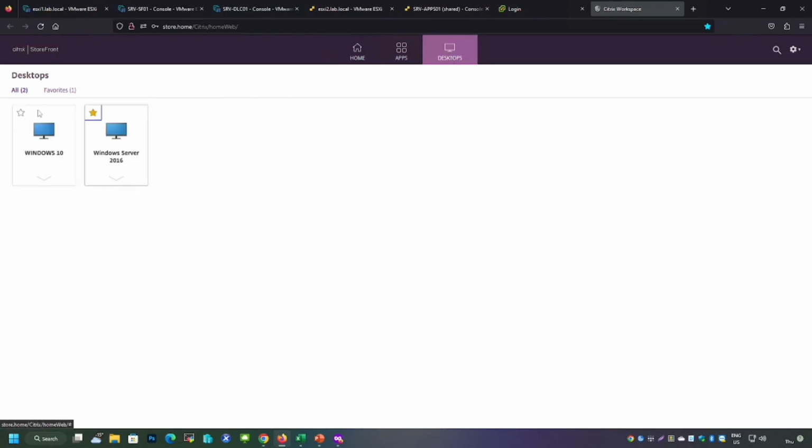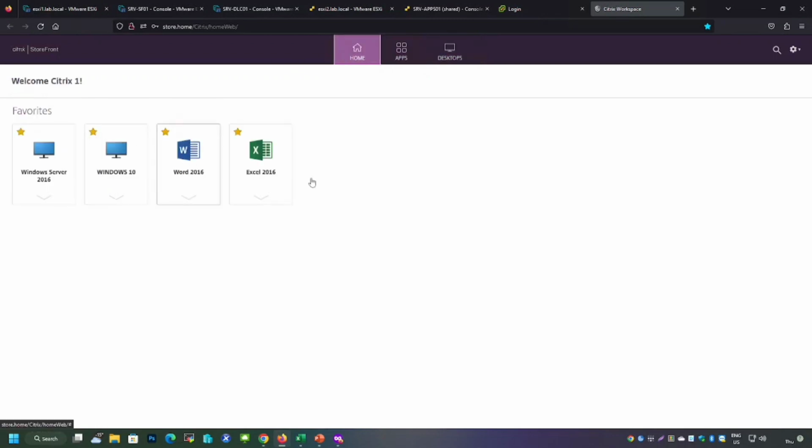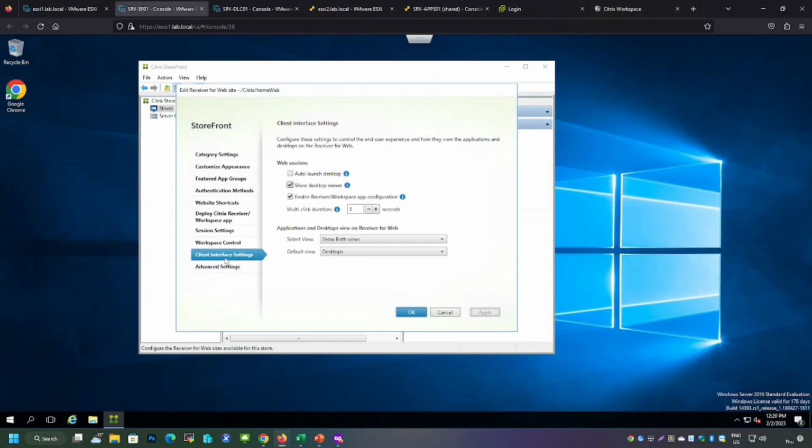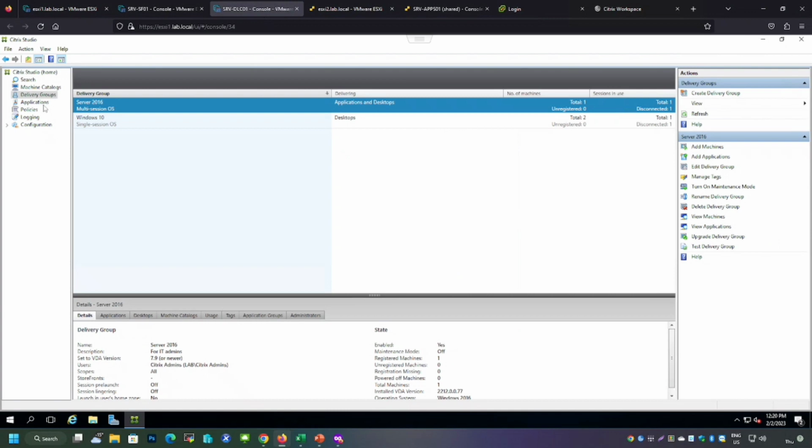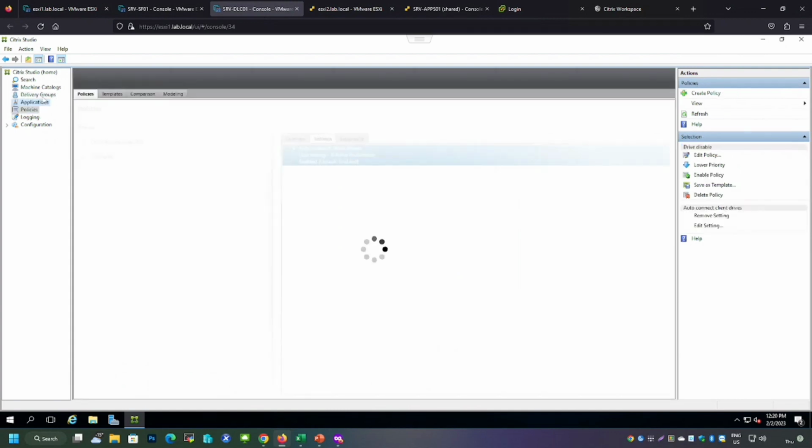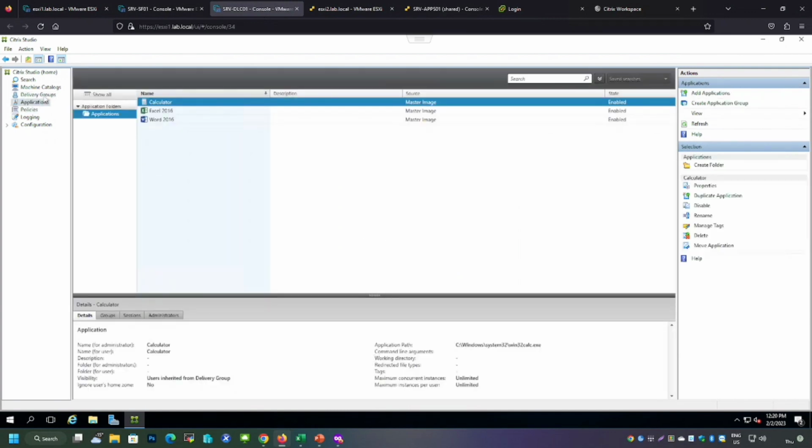You can also make it a favorite, and then all the favorites will be shown on the home screen. So that's how you configure the storefront as well. So that's all for the deployment of single session and multi-session OS, and how you can configure the storefront. And there is a policies section as well. You can assign different policies to different delivery groups. I have a video linked in the description where you can go and see what the policies are. Thank you.